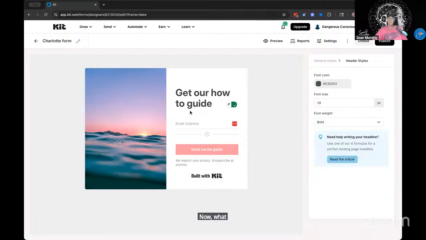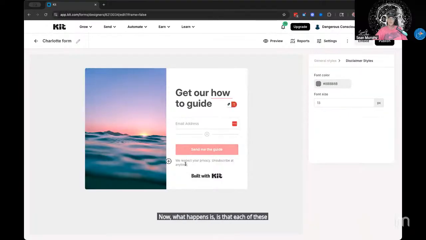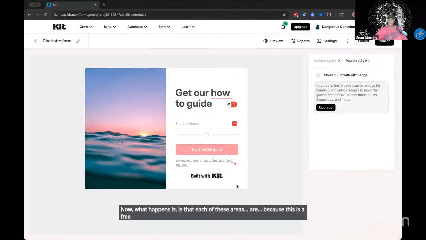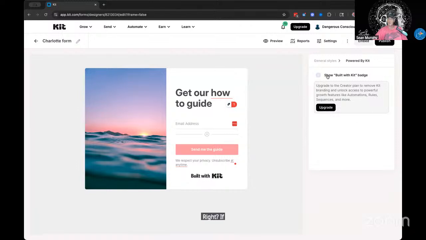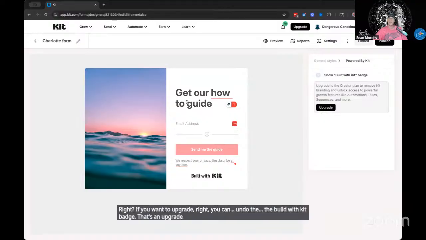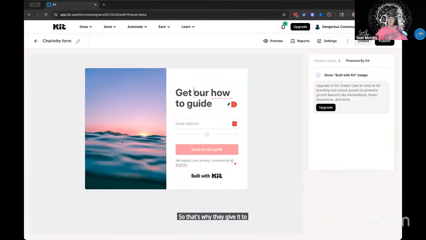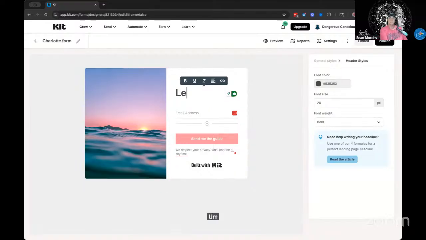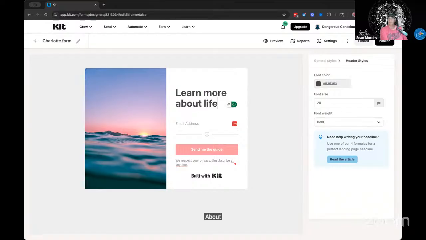Now, what happens is that each of these areas are, because this is a free, no-fee thing, it will be branded, right? If you want to upgrade, you can undo the Built with Kit badge. That's an upgrade. That's a paid fee. So that's why they give it to you for free. But this, you can change the language in there. You just click it. Learn more about life. All right.